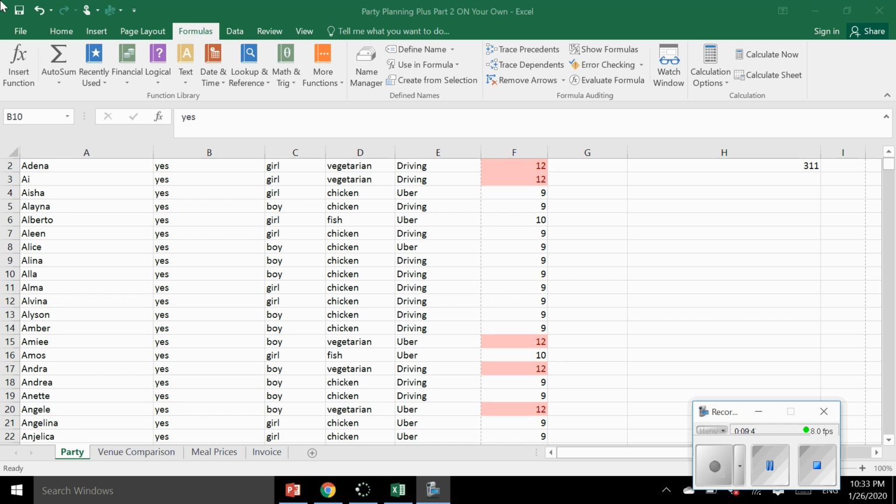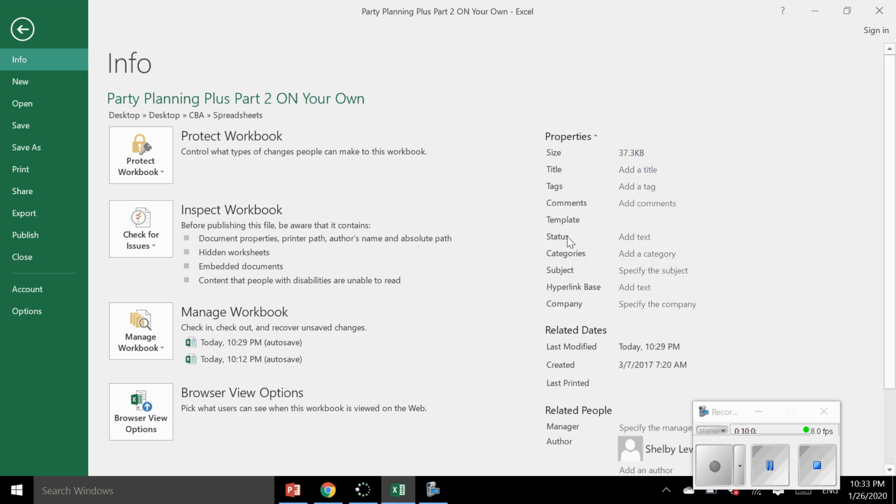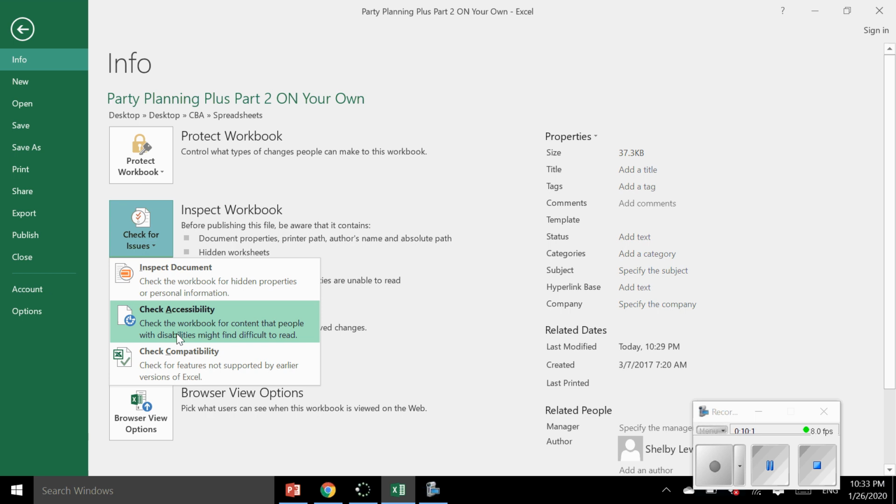The last thing we did together was check our file for accessibility. In order to do that, we are going to go to the File tab or Backstage view. Remember, this is where you can protect your workbook, inspect your workbook, manage your workbook, and also set your properties. You can change things like your status, categories, etc. To check for accessibility, we are going to go to the Check for Issues button. Check Accessibility is for content that people with disabilities might find difficult to read. So go ahead and choose that second option.